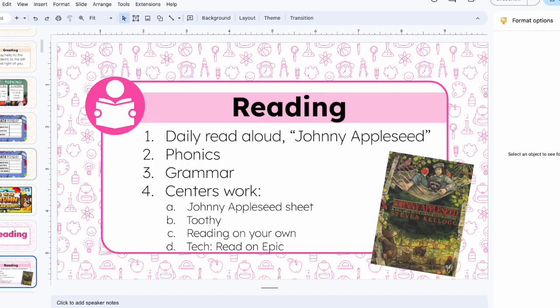All right, back to our day. We have reading, and I like to give an overview. Here's everything we're going to do in reading today, friends.